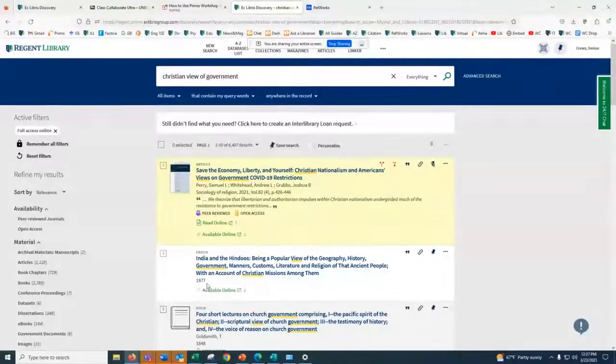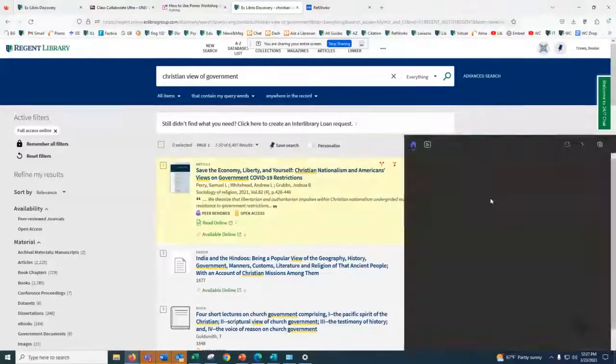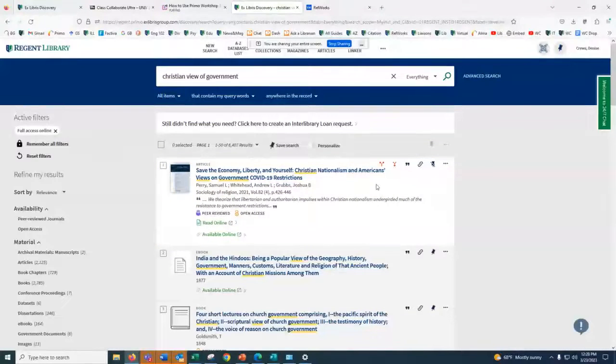So these are all things you can look at right away because they're fully accessible through Primo right away. It doesn't mean they're all good for me. Like I might not really want some of these, like this one doesn't seem relevant because it's not about America, the second one. What if I wanted to look at American Christian views of government, I could add the word America to narrow it down.